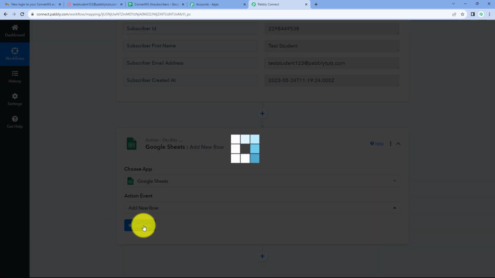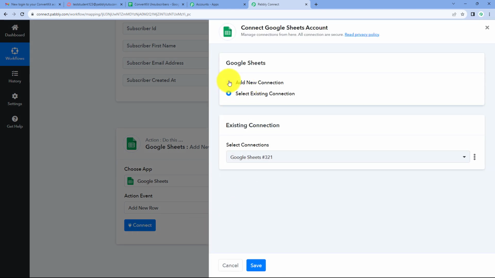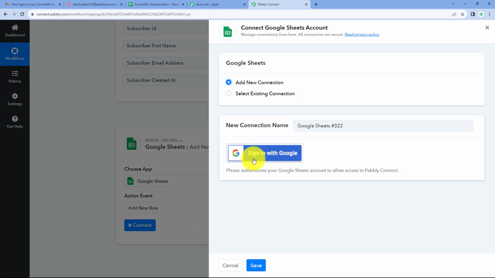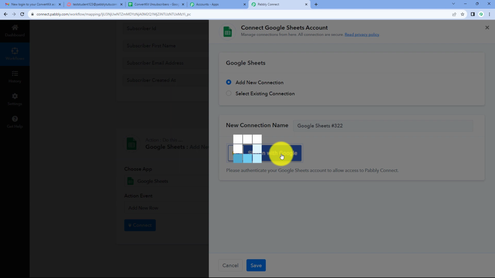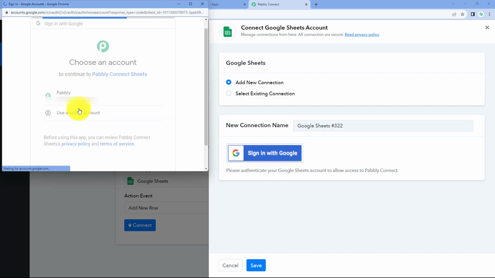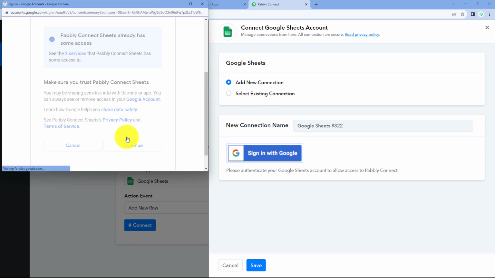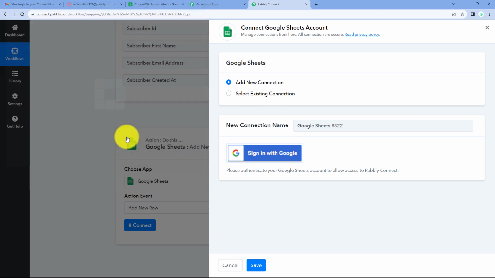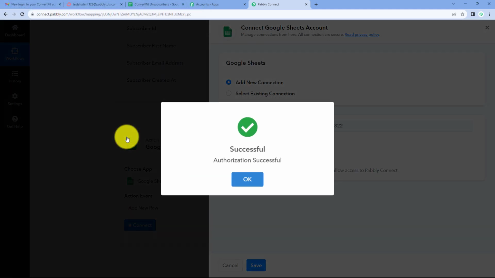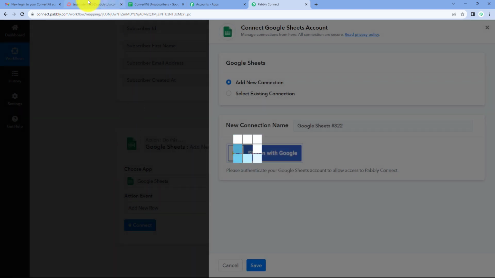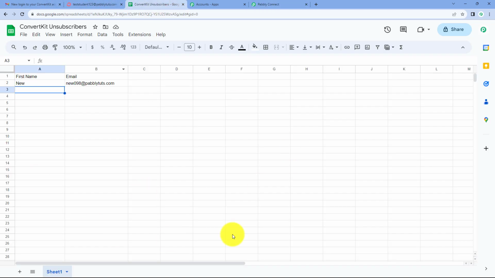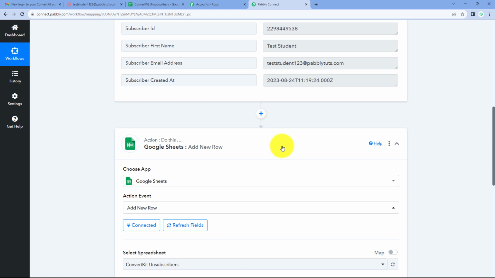So click on connect, and from the given options let's select add new connection, and here we have to click on sign in with Google. Select the account, and we have to give the permission to access our Google Sheets, and automatically our authorization is successful. Why? Because I was already logged into my Google Sheets. So you also have to keep in mind always to log into your Google Sheets before making a connection with Pabbly Connect. So let me show you the Google Sheet which I have prepared.